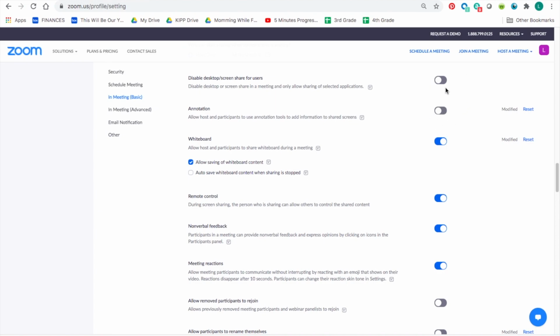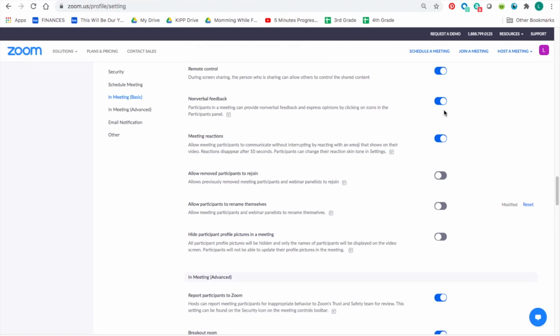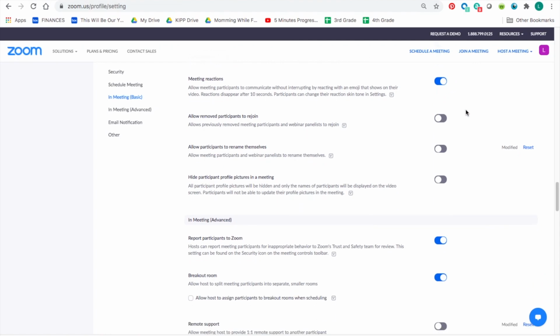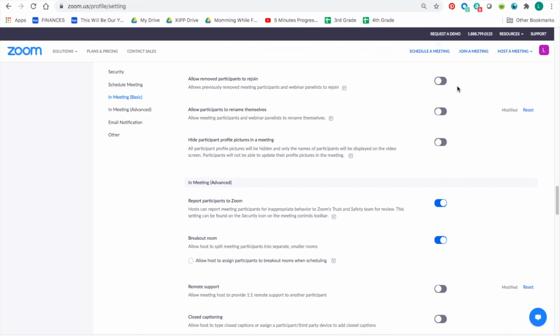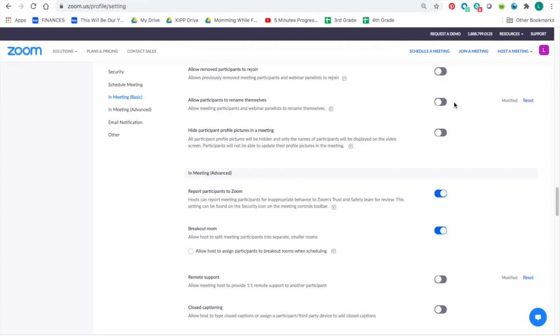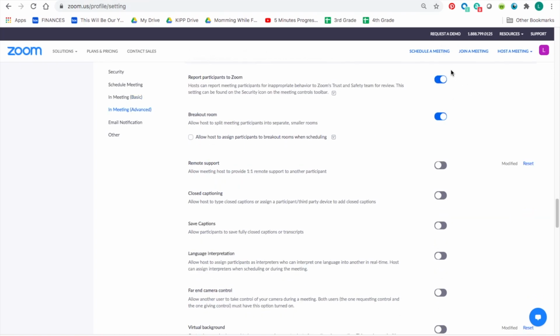And the reason for that is that kids can write on things while you're talking. You will probably undo these later on. We want to be able to have a whiteboard. We want to be able to control the content, let kids give nonverbal feedback and meeting reactions. This is really important, again, because there are Zoom bombing issues. We do not want removed participants to rejoin. We do not want participants to rename themselves because then we can know exactly who they are when they sign on. And there's no need for their participant profile. In case there are Zoom bombs, we do want to be able to report participants to Zoom.